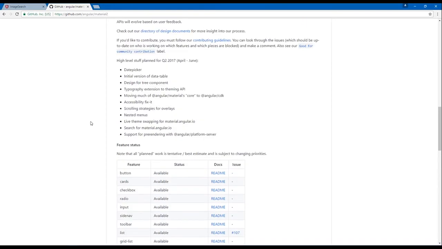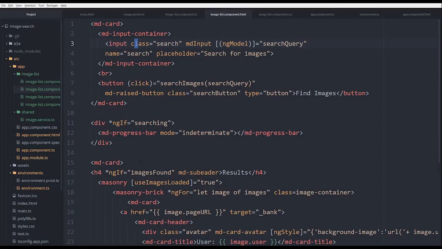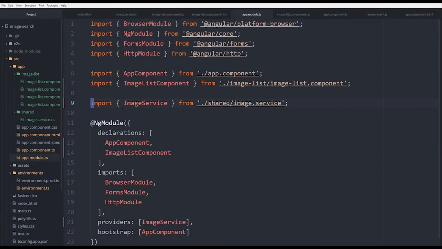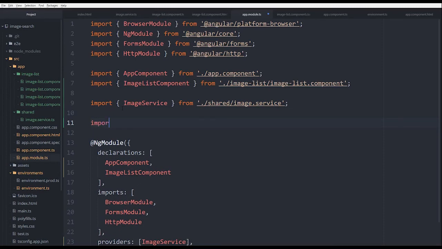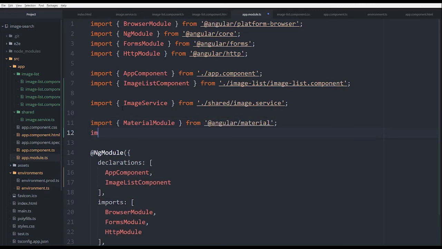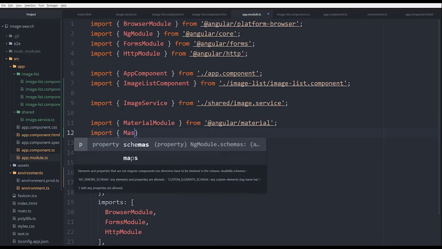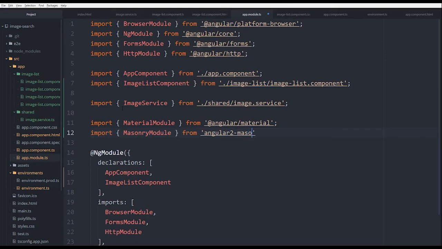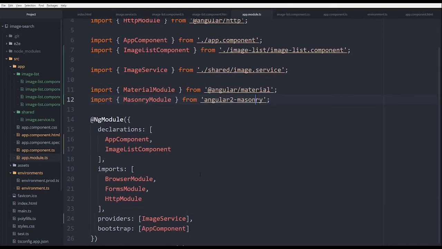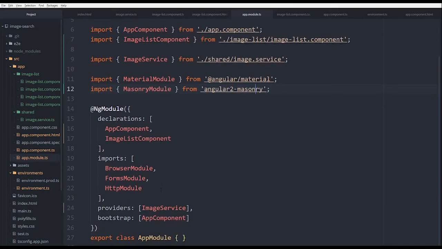Next, we need to go back into our app.module.ts file, and we need to import some of those modules that we just brought in. So we'll import the Material module from Angular Material, and we'll import the Masonry module from Angular 2 Masonry. Don't forget to add everything to your imports array here.